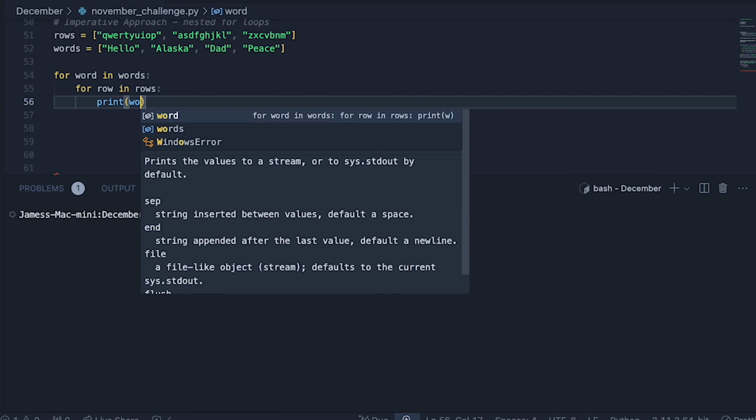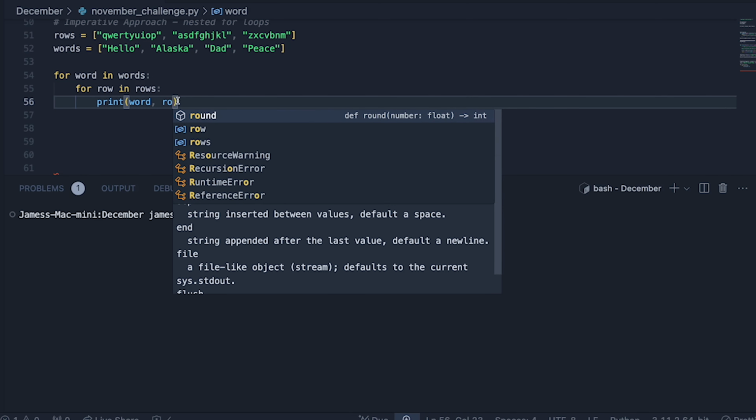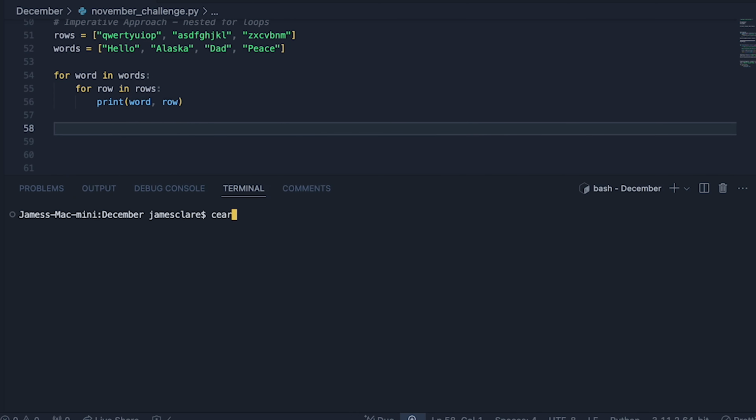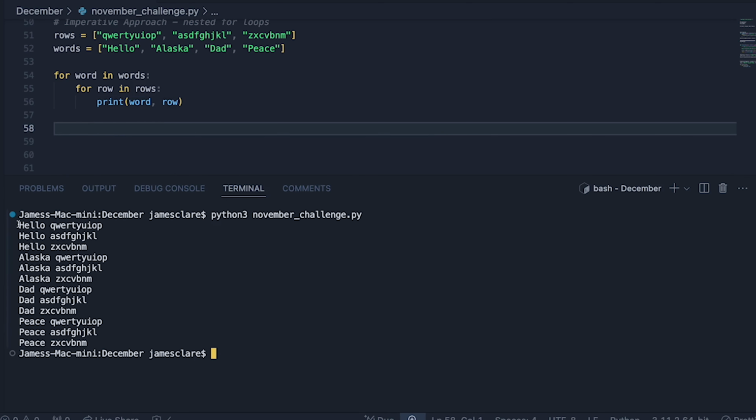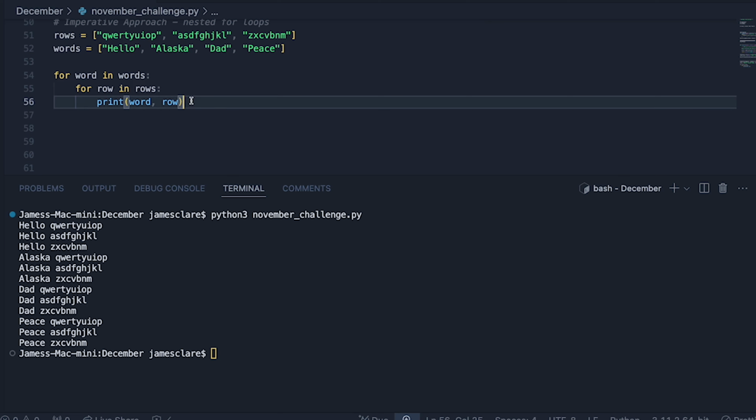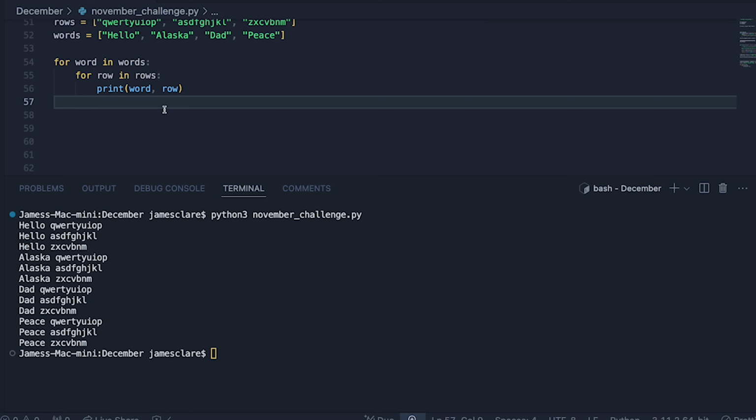Just to show you where we're at, let's print word, and we'll also print row at the same time. No, not like that. Clear like this. And there we go. Okay, so whilst on the word hello, we're looking at this row, and this row. All looks good. Now I'm going to do a simple comprehension here, and I'm going to try and step through it as slowly as I can.